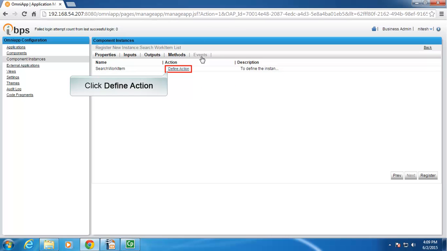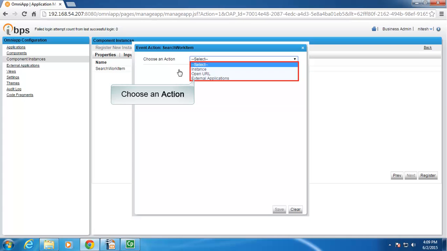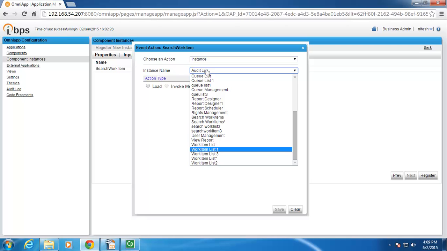Configure the required event by clicking on the Define Action link. Choose an action you want to invoke on occurring of this event. Select the action Instance. Select the instance you want to call on the click of search work item. For the required view, it is a must to view the clicked search work item in the work list instance. Therefore, select instance name Work item list 1 from the instance name drop-down list.